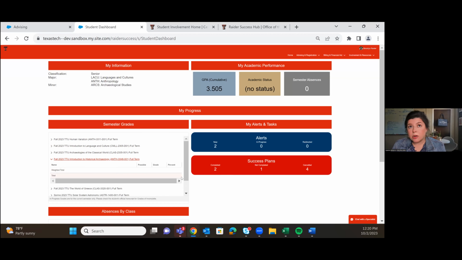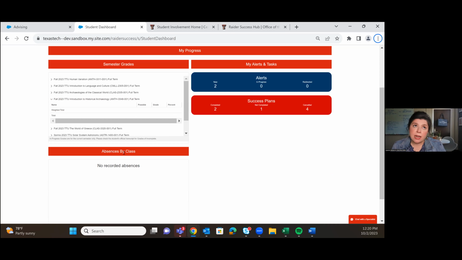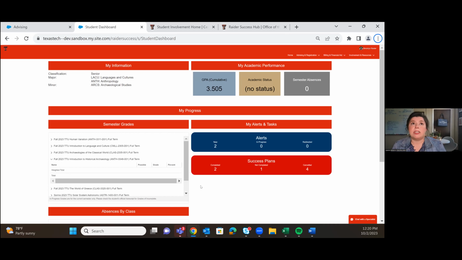So it just makes it a little bit easier where the student does not have to log into Blackboard, look in that class, and find that specific assignment or that specific exam. It's all laid out here under their academic dashboard. In addition, if the instructor was using Blackboard to record absences, they would be listed here as well. Again, just a quick way for them to view that information without having to log in and search for it in Blackboard.